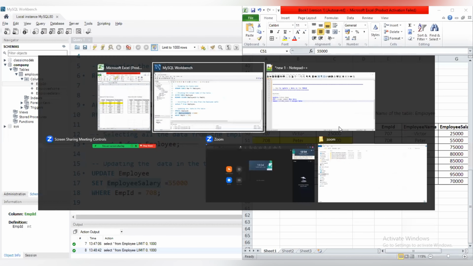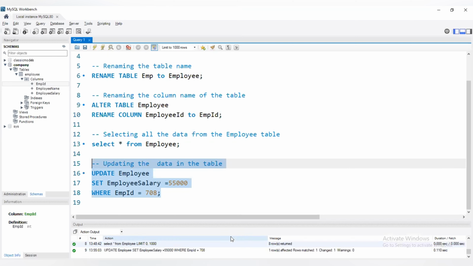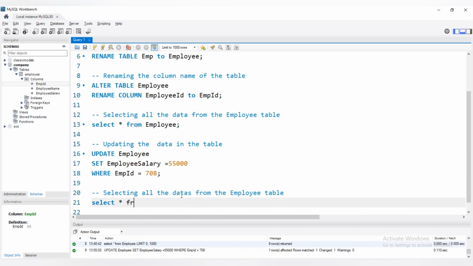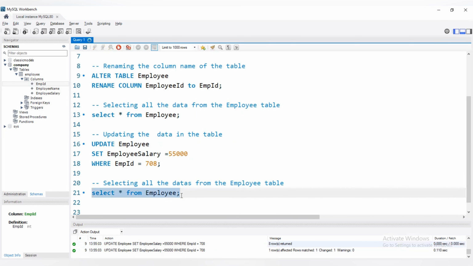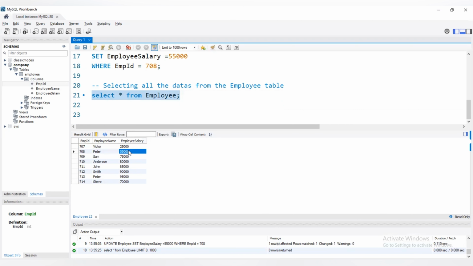So I will run this query, and we will check the output whether we are getting the expected output or not. So I'm selecting select star from employee, and I'm running it. Now we can see Peter's salary has been updated to 55,000.